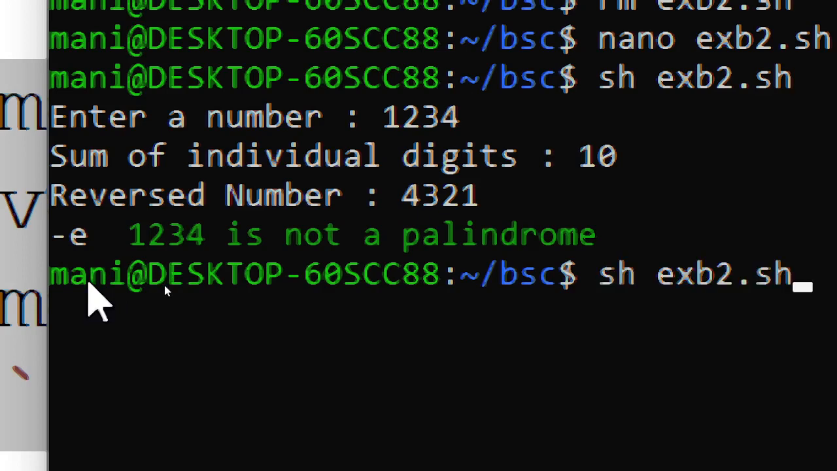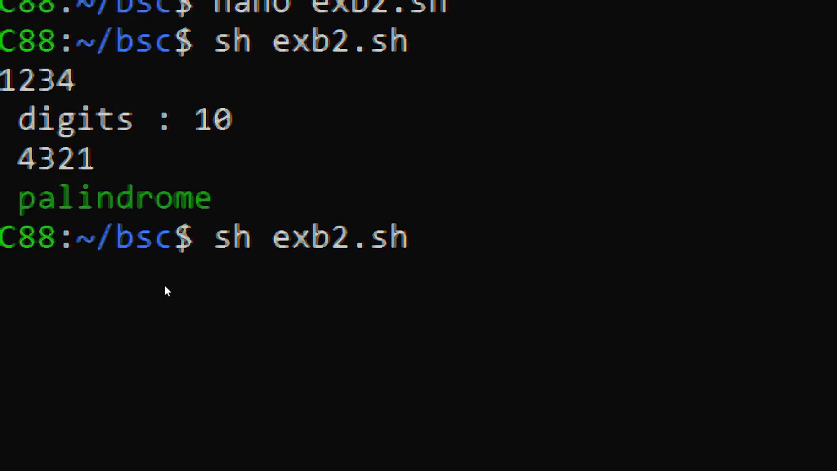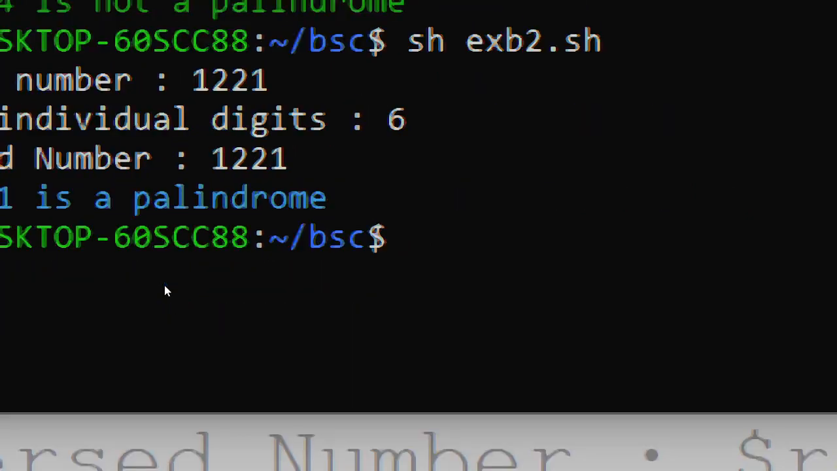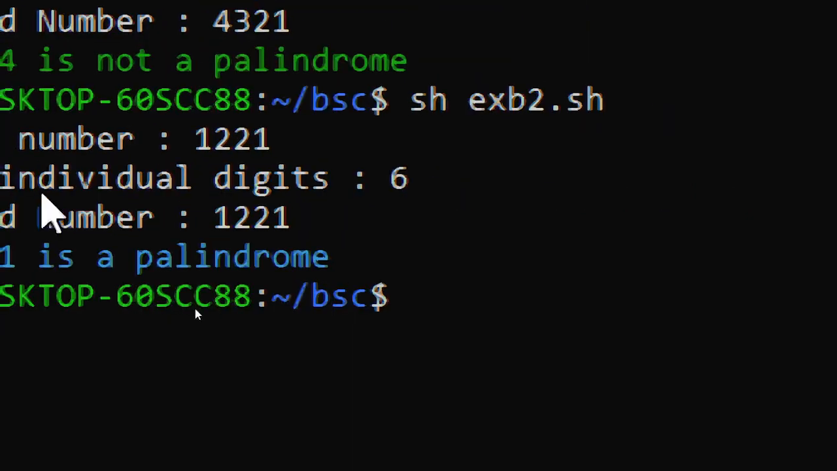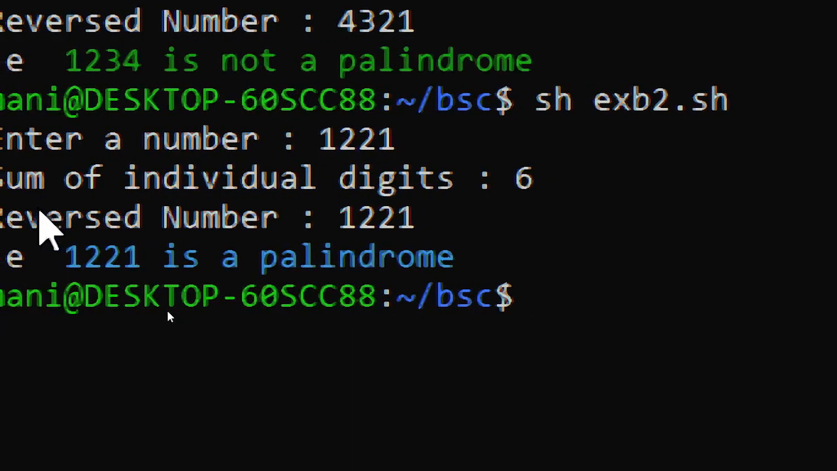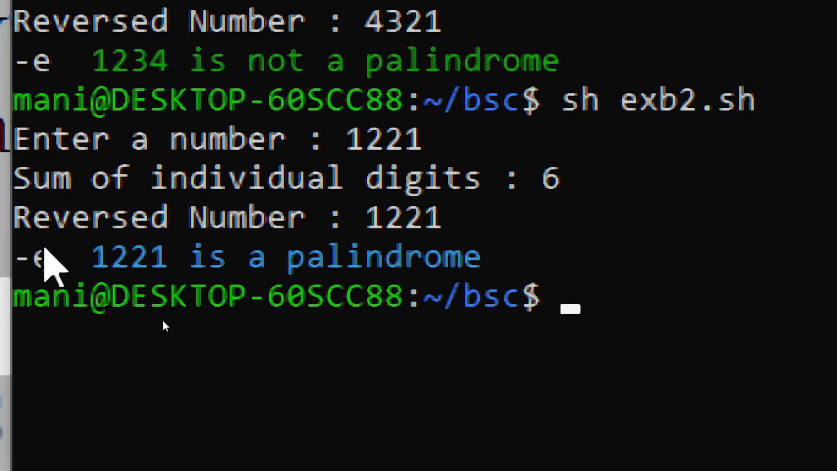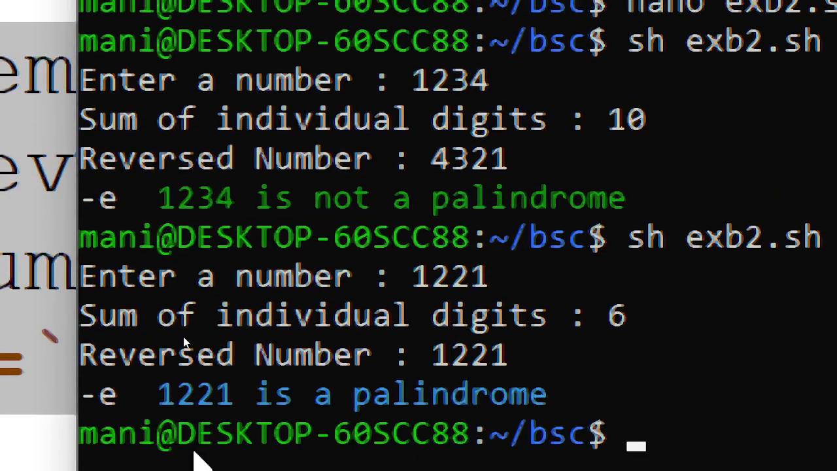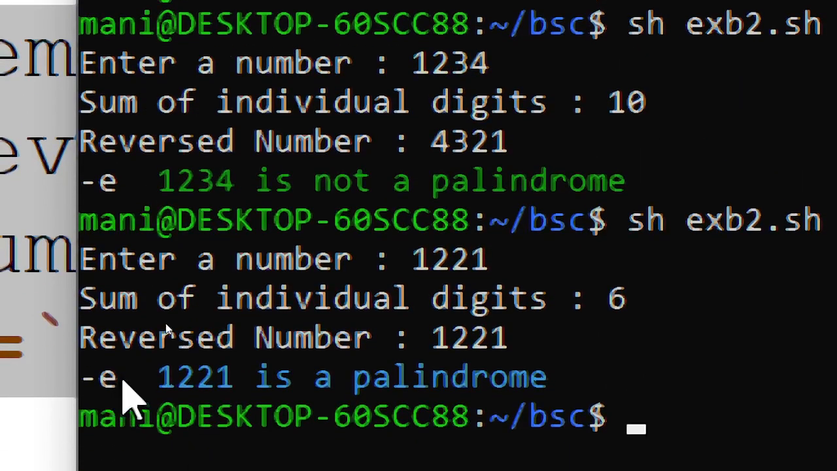In any case, let me try the other one, and that is with the palindrome 1221. Okay, it has come in the blue color. Now it should have taken the enhancement mode, but I think this particular shell that you're using is directly taking it without the enhancement. It is already in the enhanced mode, so that minus e you can ignore it.